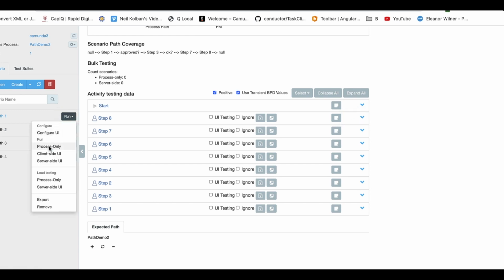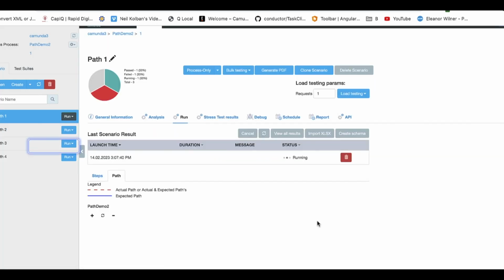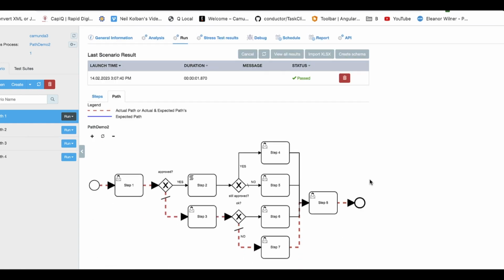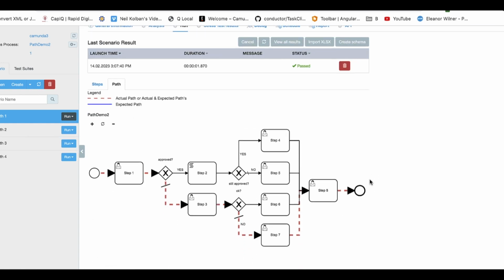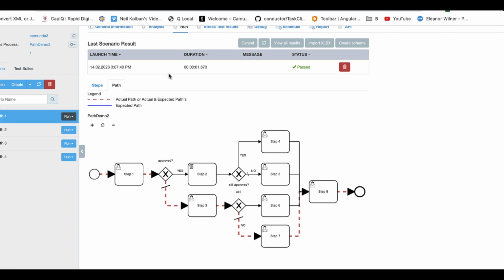I can come in and I can say, I want you to run this process. The tool runs the process. And you can actually see here that it's highlighting the path that it actually followed. And you can see that this test was passed.